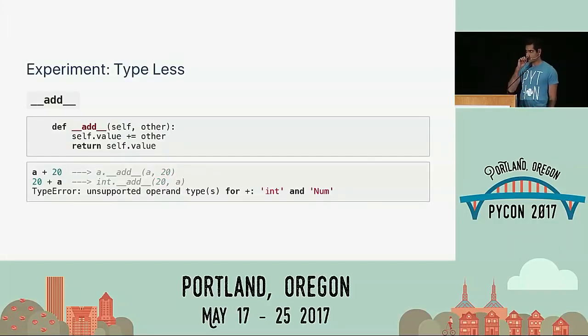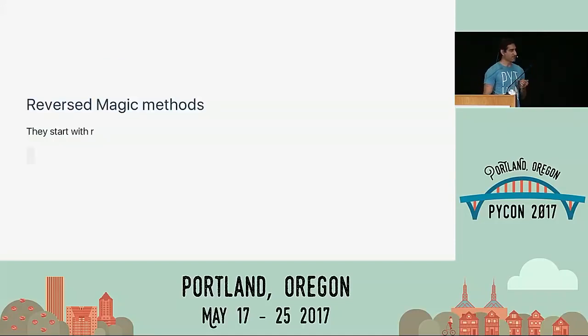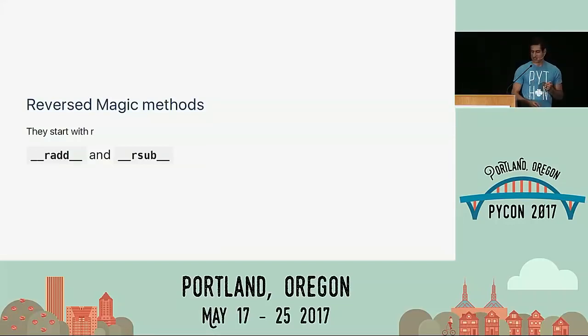How do we deal with this? Did you know that for almost every magic method, there's a reverse magic method too? Hint, they all start with R. So radd is the reverse of add, and rsub is the reverse of subtract. How it works is if you have two objects, a and b, and you're adding them together, it first starts by running the dunder add of a. If it can't do it, there's this type error, then it does the reverse add of object b to a. So we can use this radd to our advantage.